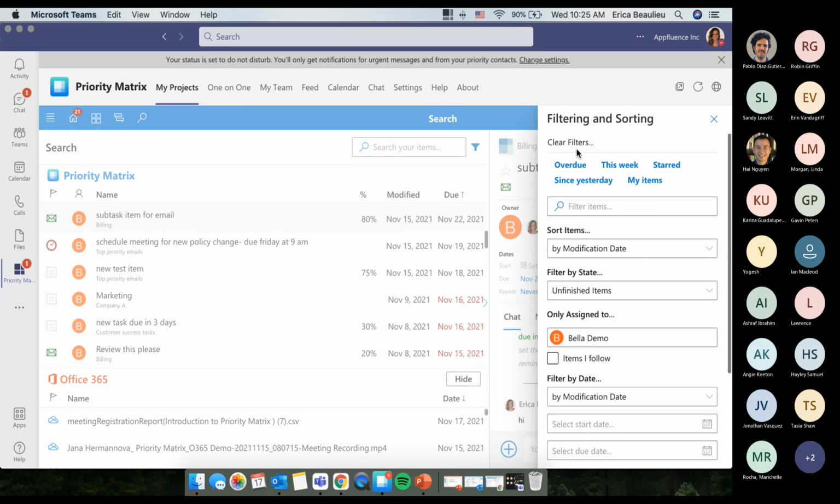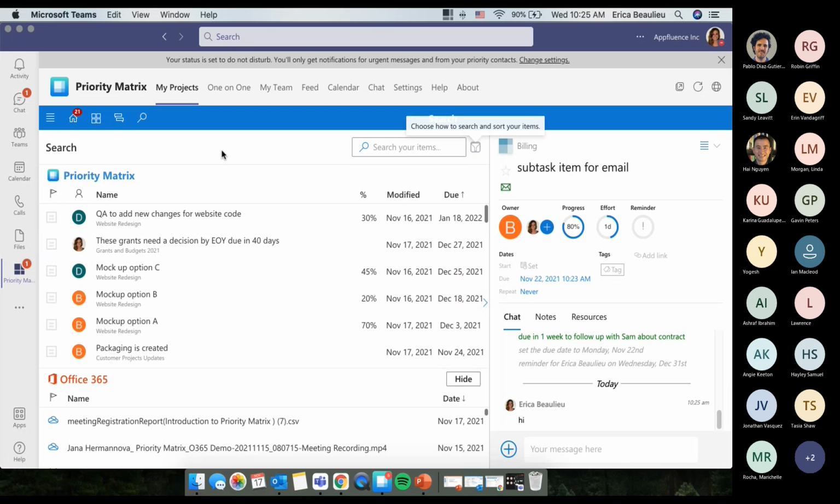So I always like to make sure people know to clear their filters after they apply them, just so they're not startled when they look at their Priority Matrix and it may look like everything is missing, but most likely there's just a little filter applied.